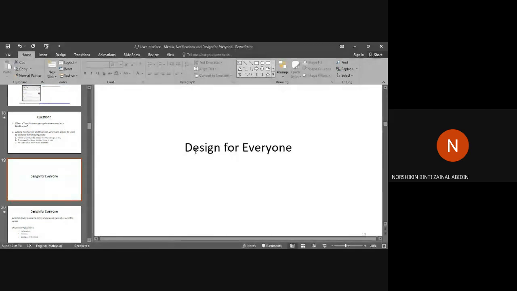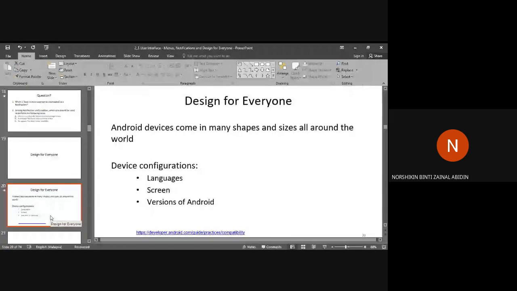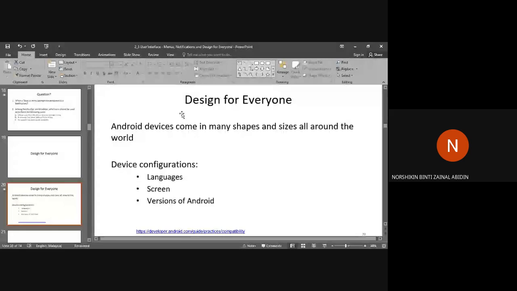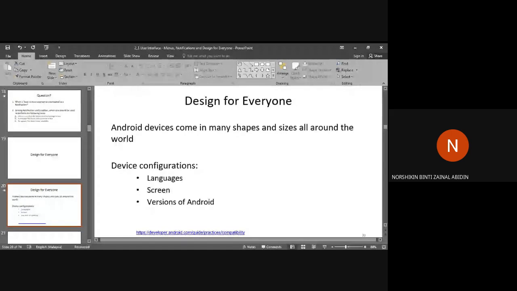Design for everyone. Okay, Android device, your device.